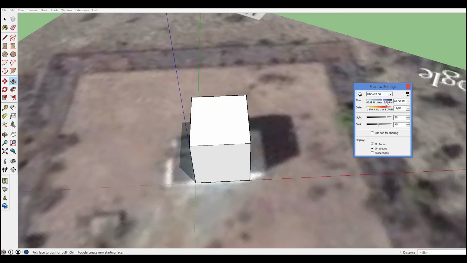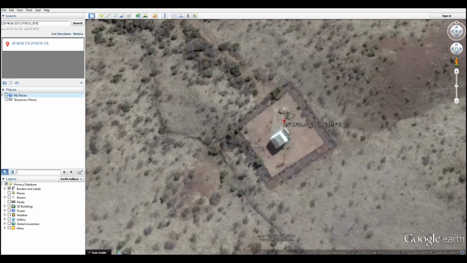So now you're going to go to the Window menu and open the Shadow window. You can see that it will adjust the shadow based on the time of day and the time of year. So the first thing we need to know is when the satellite image was taken.